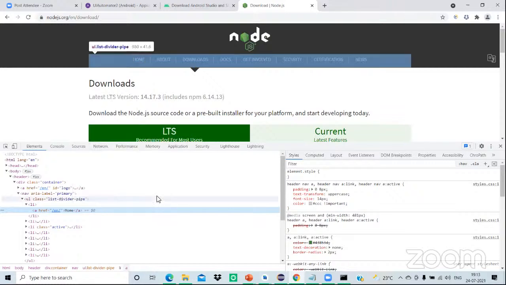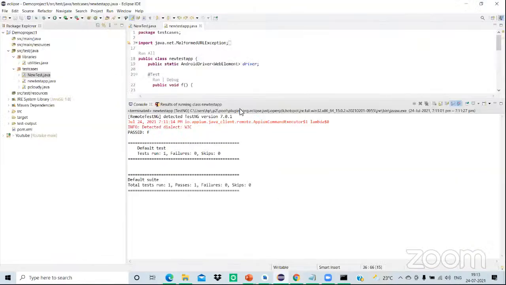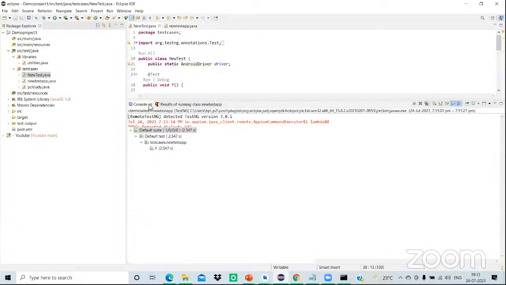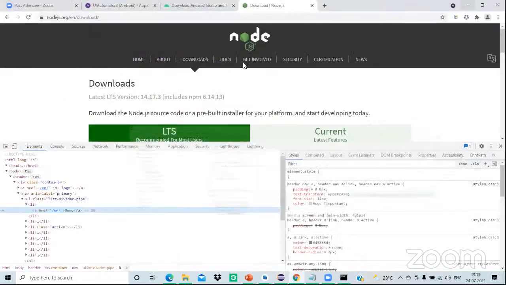I'm currently copying from here. Now after implementing this, we can execute and it will click on Home. We can implement here driver.corresponding element.click. So it may work or may not work.